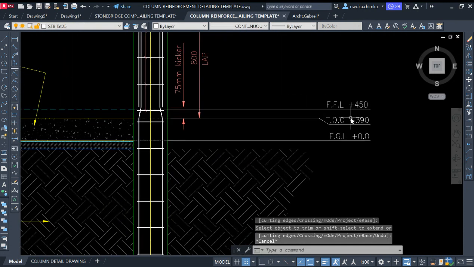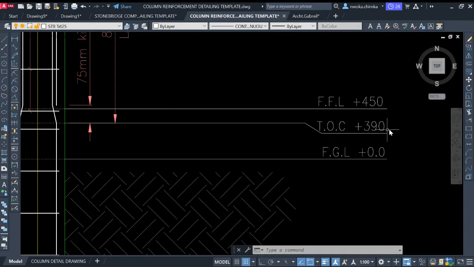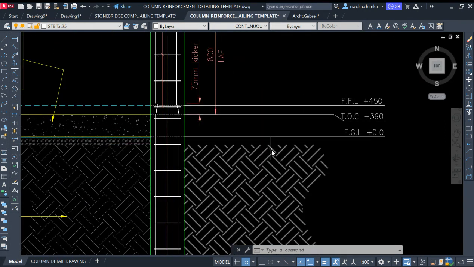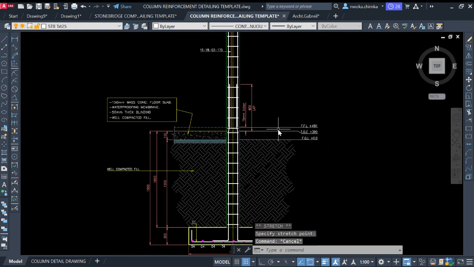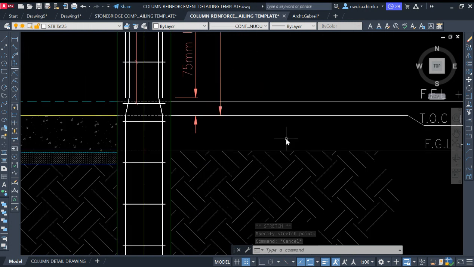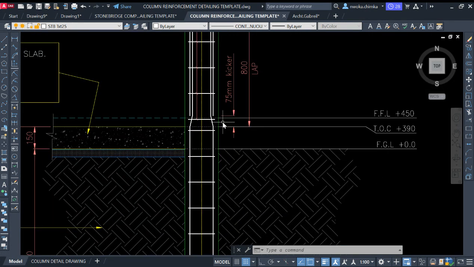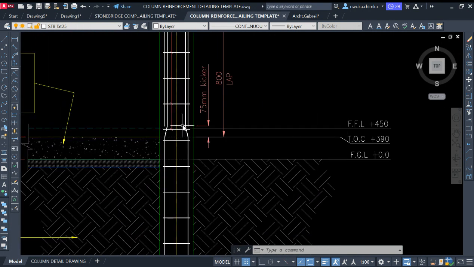Okay, so we now have our finished floor level and also our TOC, which is top of concrete, and also FGL. I will now stretch this to this point and keep it here. Then from this TOC I'll have to show the step, because I can see 450, so there must be a step, at least 1 to 2 steps that someone can climb.